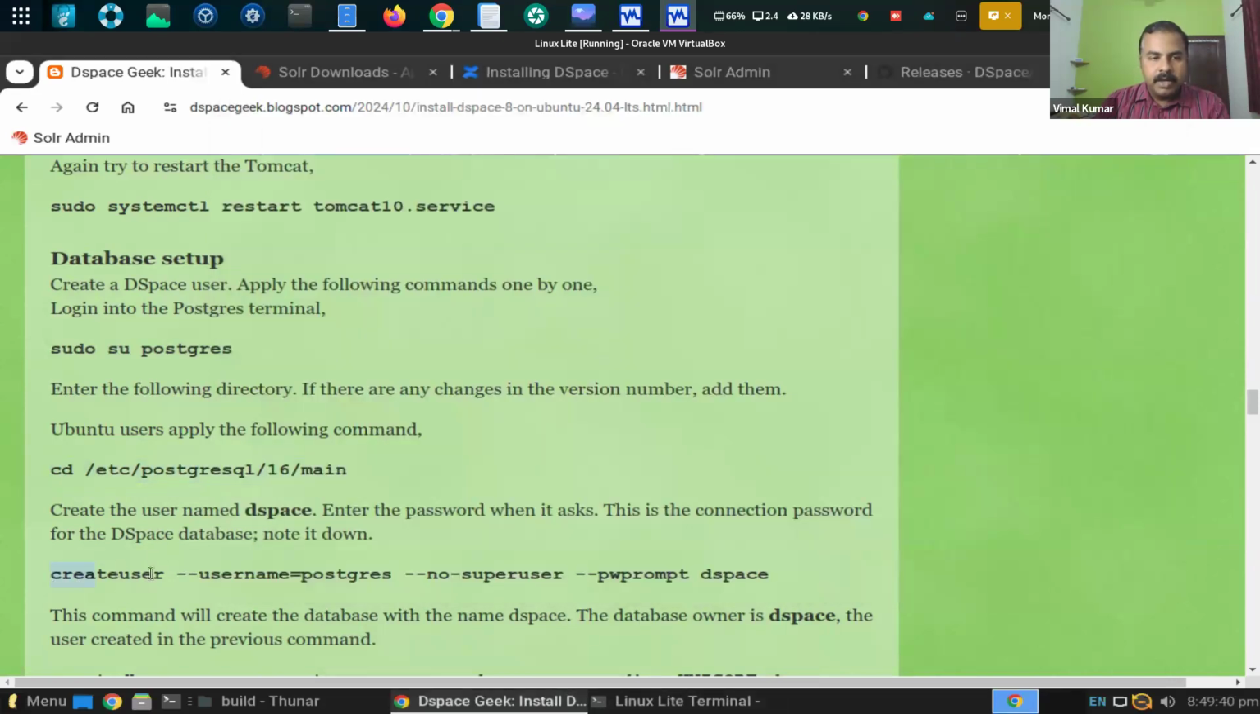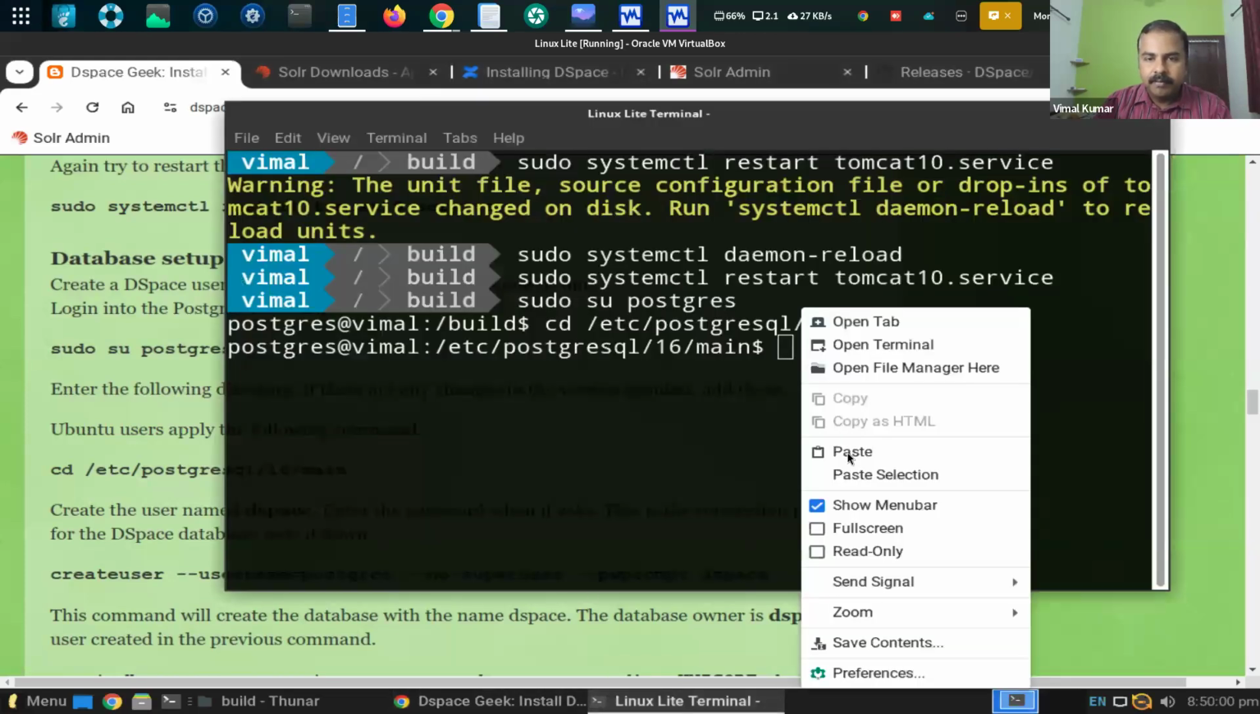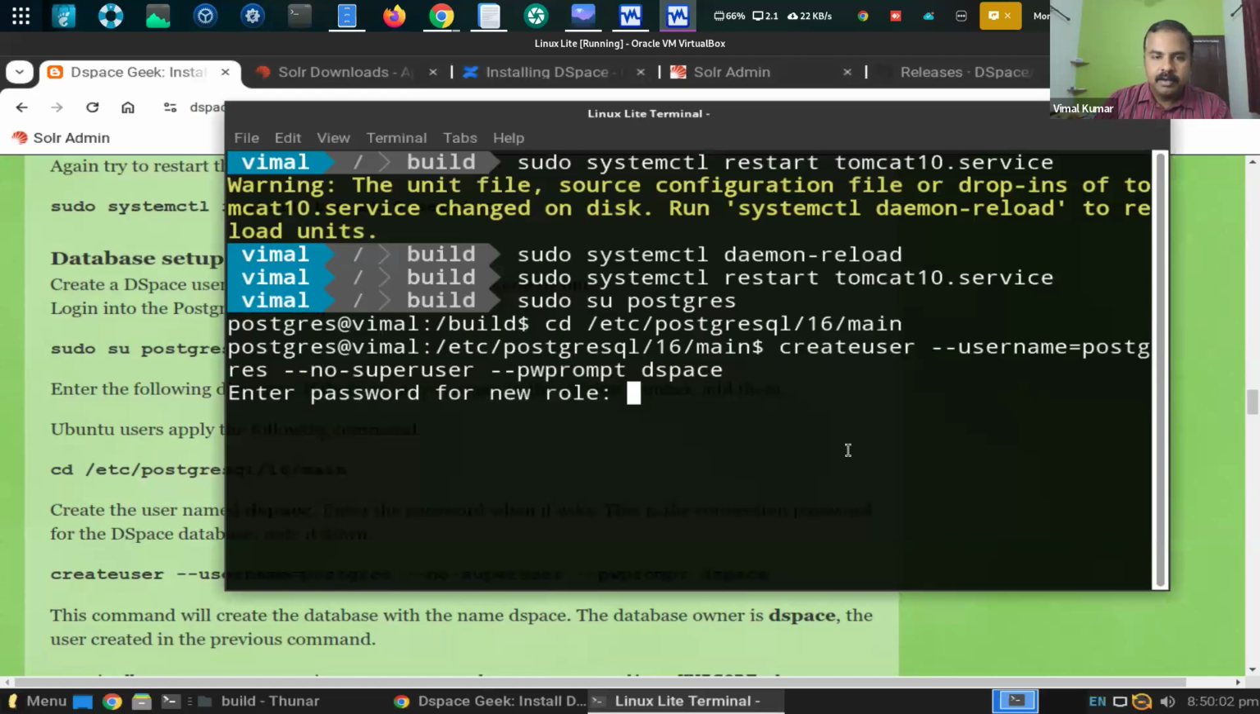Then we create a username and password for the database. Create user, with the username DSpace. I mean that for the username, we create the password. We create user. Enter it. It asks the password to give.